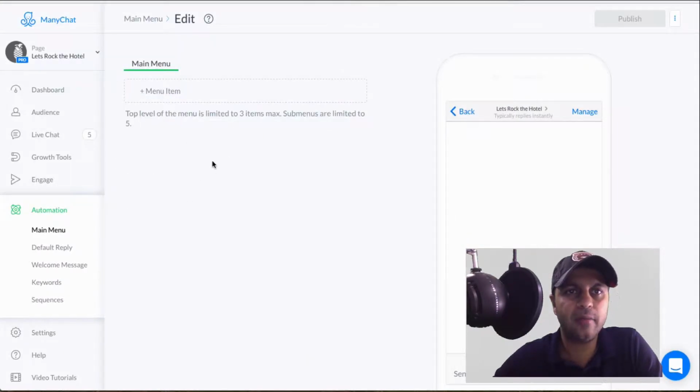So I'm back in Manychat. If you haven't yet done it, just go to manychat.com. You can get a free account, and most of these tools are included in the free account. I am on the pro account right now because I needed more than 2 sequences, and I also wanted to remove the Manychat branding. If you are okay with that, then continue to use the free account.